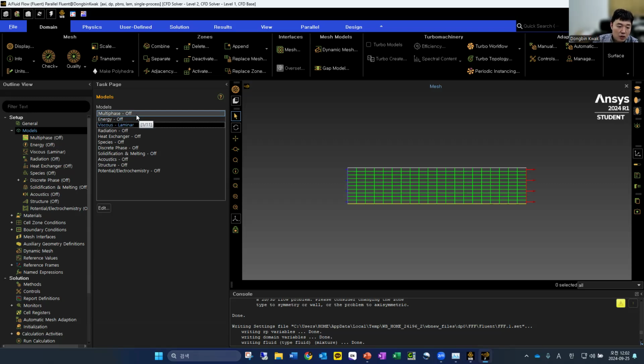If you do not use the multi-phase model, you just turn it off. In that case, you need to calculate your model with the Eulerian model plus the Lagrangian model. There's another tab, but we are not going to talk about this part here.